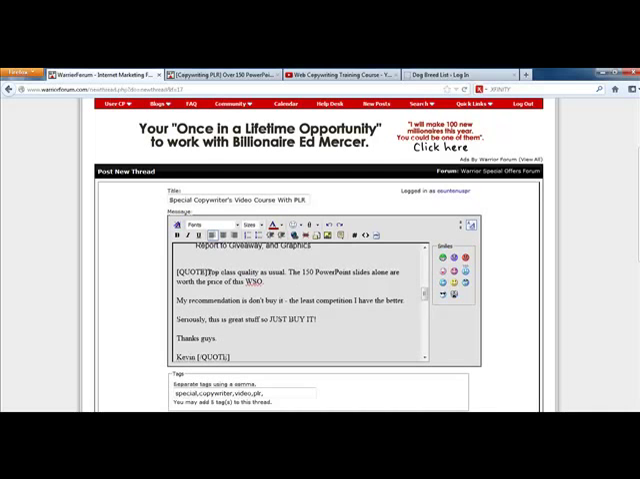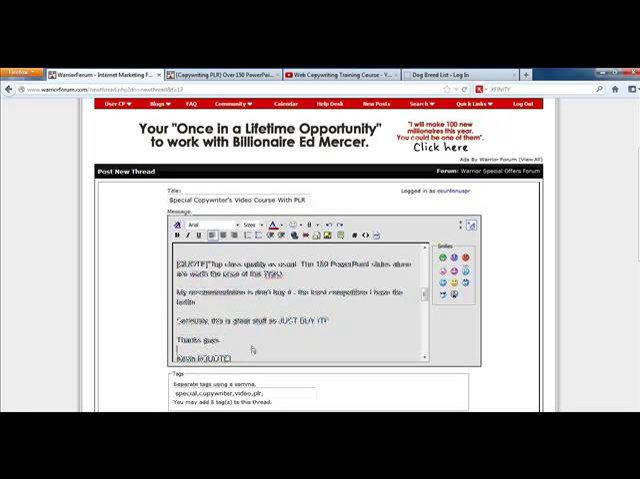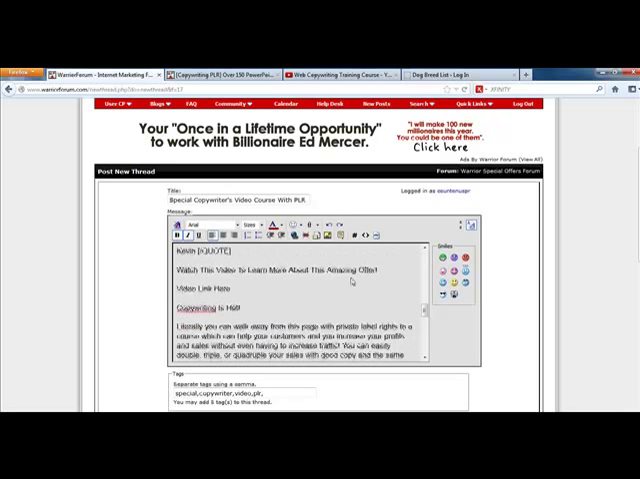So I would come in here in the quote area. You could put your mouse right in front there and put a quotation mark around what they said. Another thing you can do is play with the font so that it shows up with the same font that you have. And let's say we want to highlight the 150 PowerPoint slides alone are worth the price of this WSO or Warrior Special Offer. So we'll highlight that again, hit the B for bold and the I for italics. That way that part of the quote really jumps out.